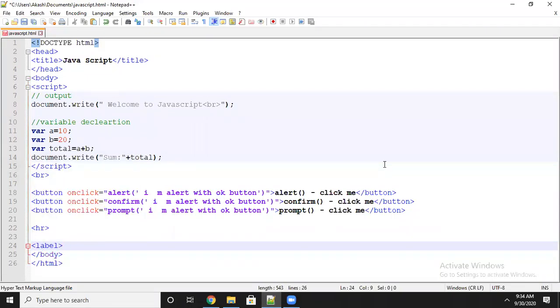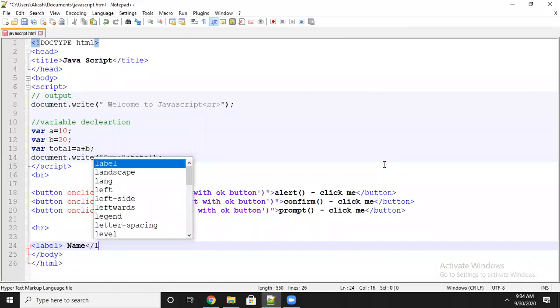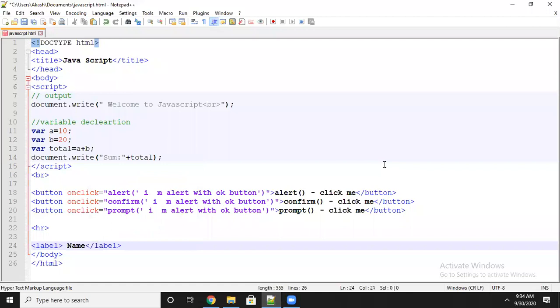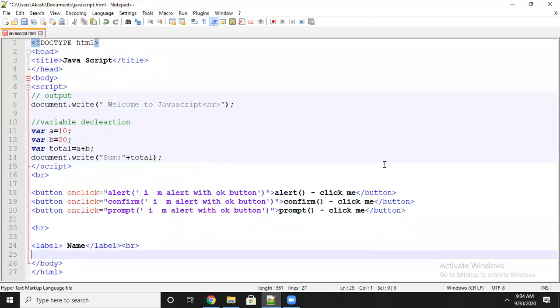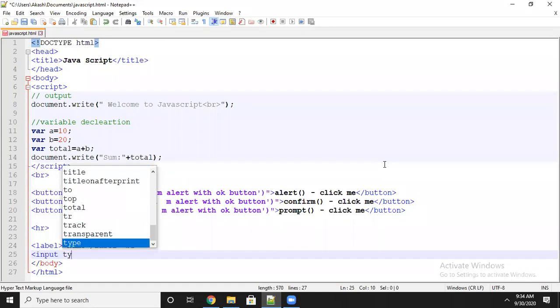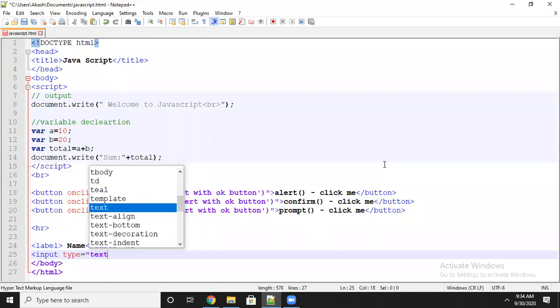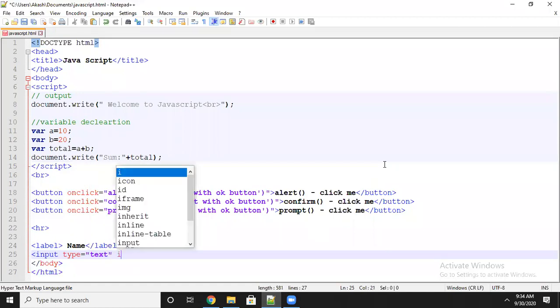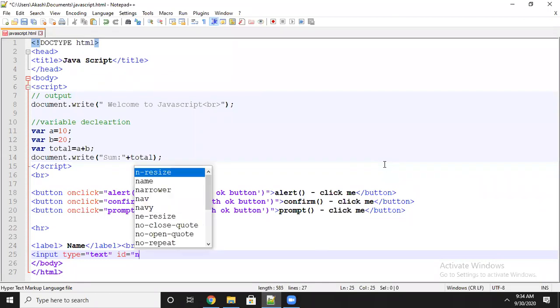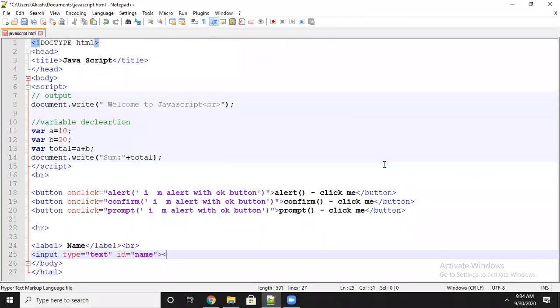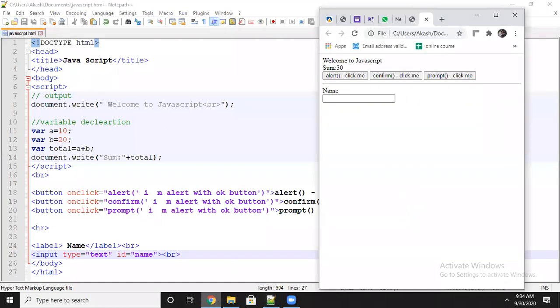Label, name, I will take /label. For breaking purposes I will use BR. In the same way, for input purposes we have to use input type equal to text. And for reference purposes I need one ID. I am taking an ID, ID equal to name only, and I will close the bracket. Now you can see name has come here. Similarly, I will take two more fields: one is email, another is phone number.